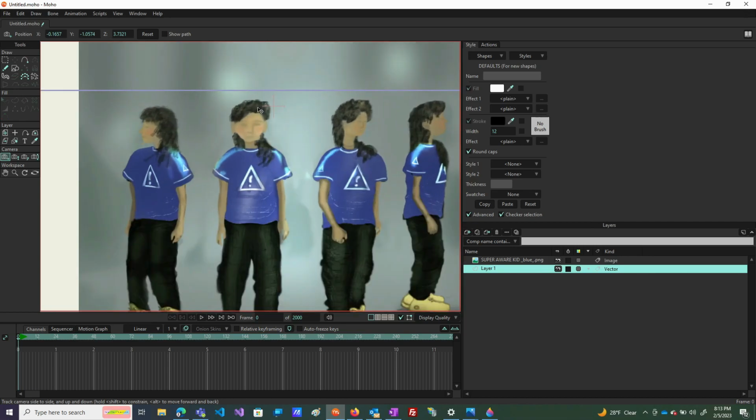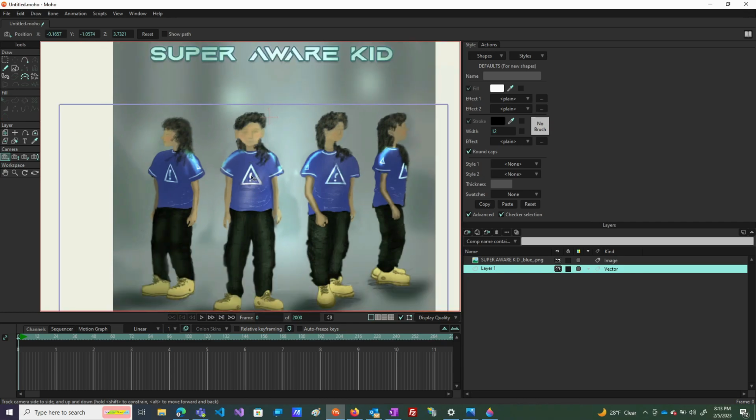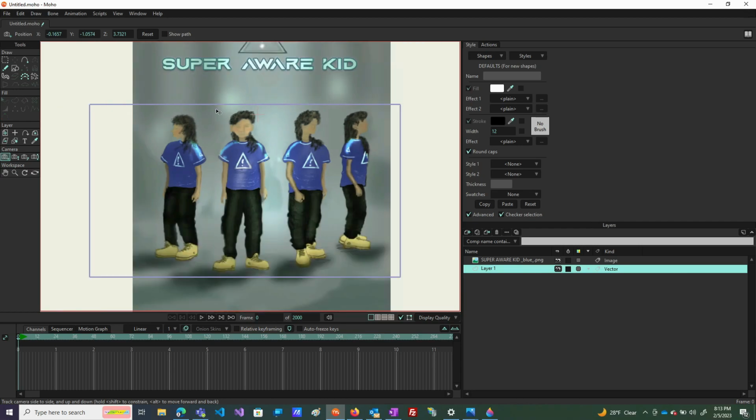We wanted to have a character that it couldn't be determined for sure what their age, sex, status was, because sometimes this super aware kid may be a girl, sometimes it may be a boy, and so we wanted to be able to have it be indistinct, basically.